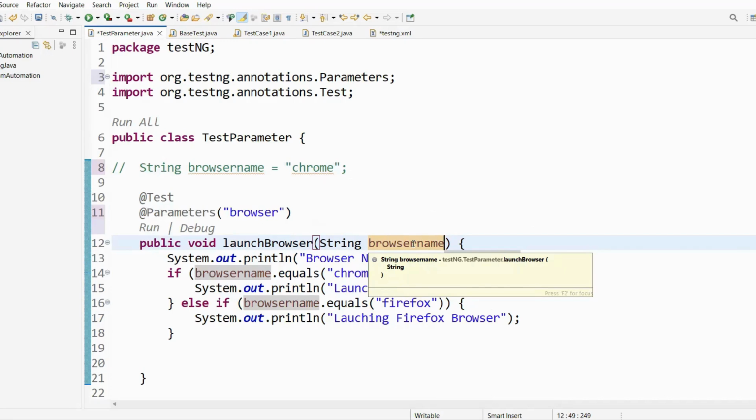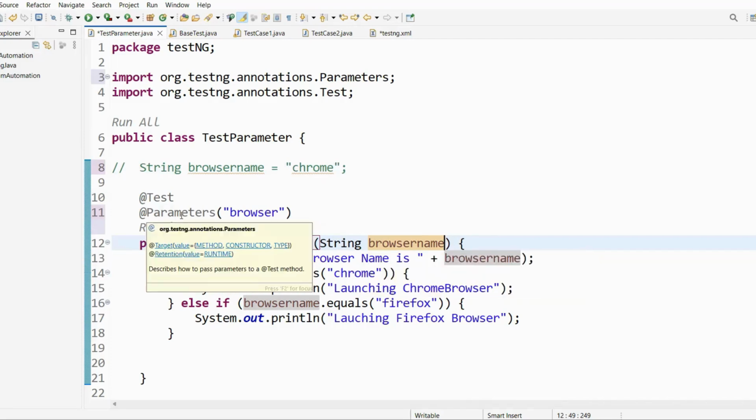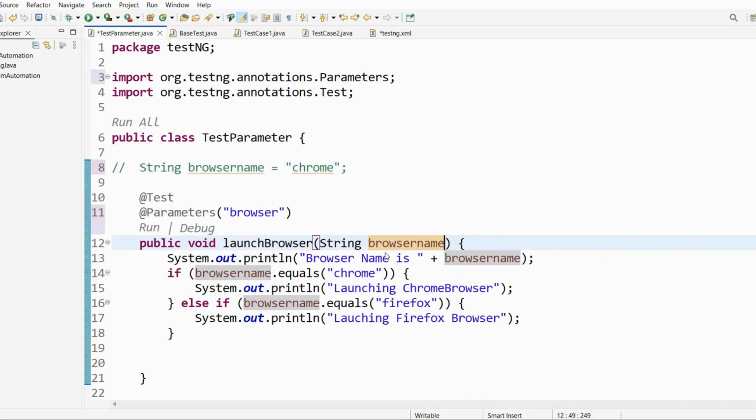Let me explain the complete flow clearly. First step, the testng.xml file sends the value Chrome. Step 2, the @Parameters annotation receives the value. And step 3, the method argument stores the value. So testng.xml is sending, the @Parameters annotation is connecting, and the method argument is receiving the value. This is your complete cycle.